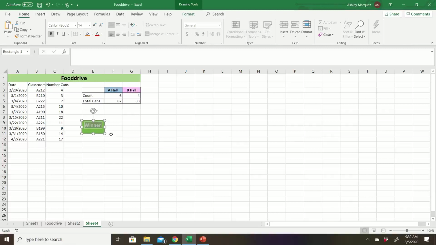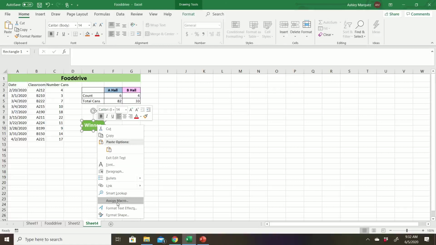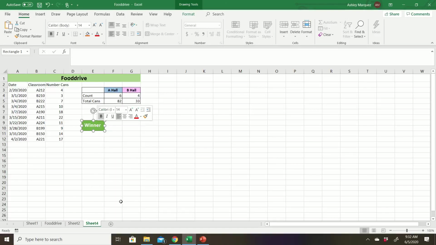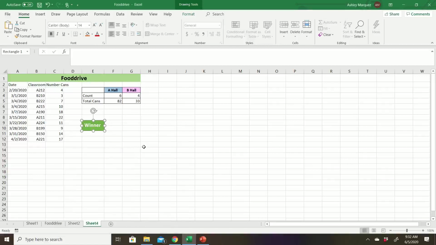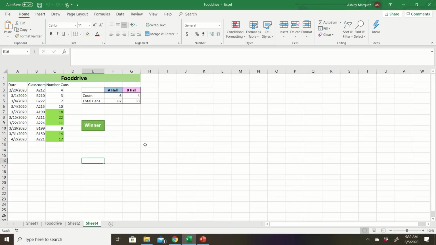Okay, so I created my little shape, my button, and now I can right click on my shape and actually assign a macro to it. So I'm going to click Assign Macro, and then you select the macro you want to assign to it. I'm going to click on Winner, the one we created before, and then click OK. So now whenever I click this button, it'll actually do the macro for me. As you can see, when I clicked on it, it highlighted the top 5.